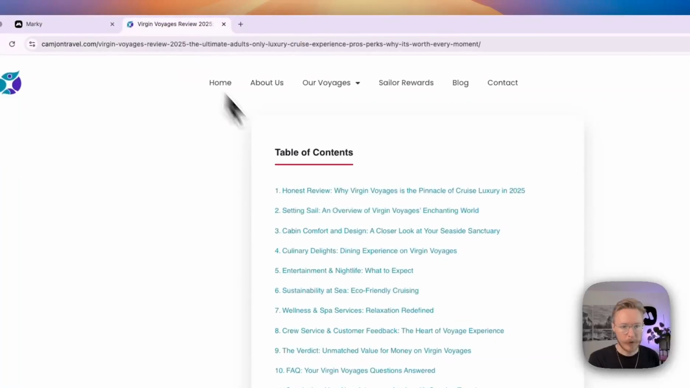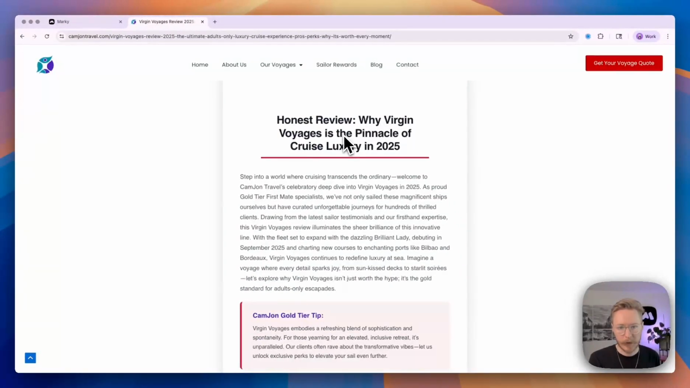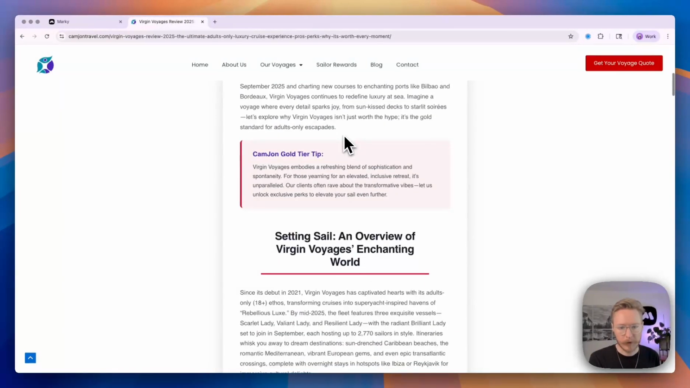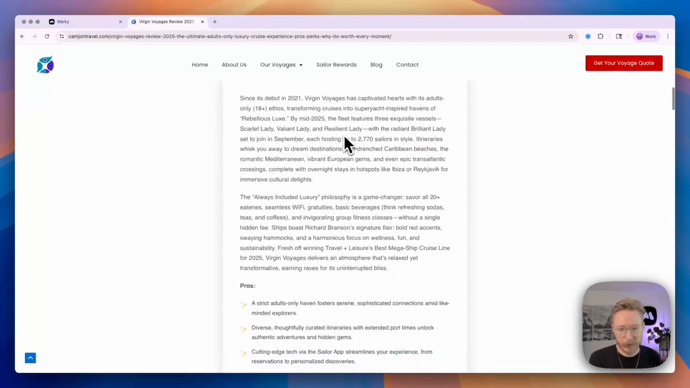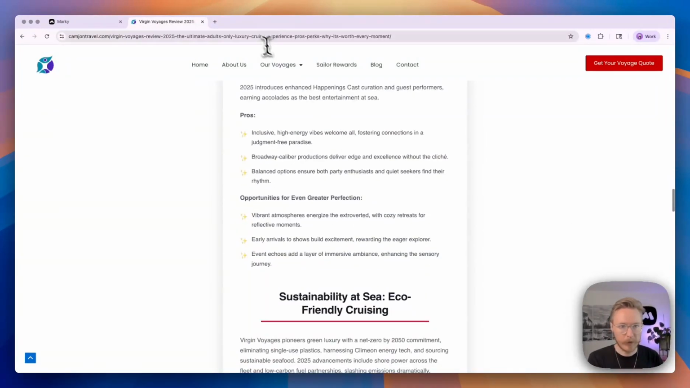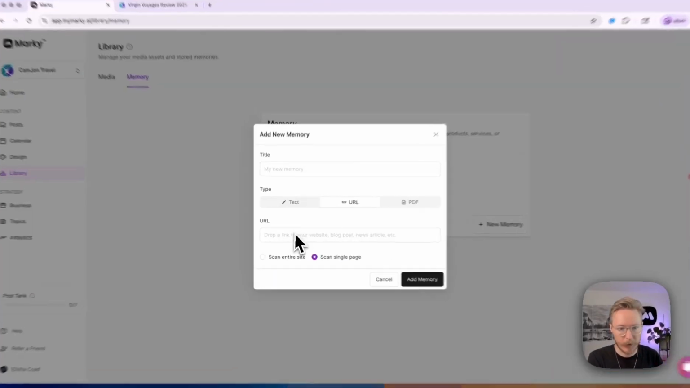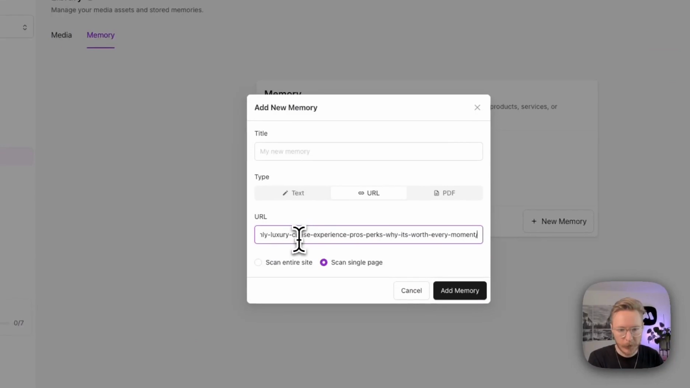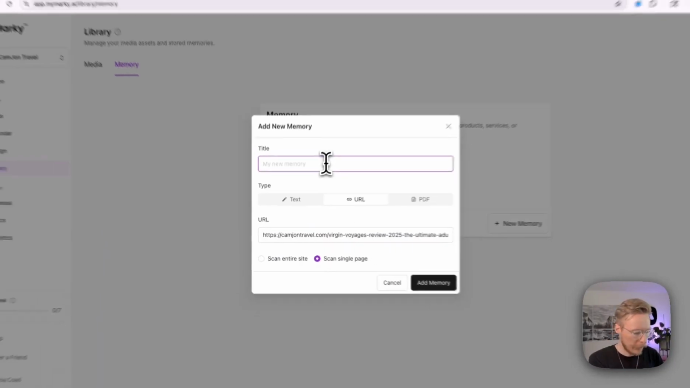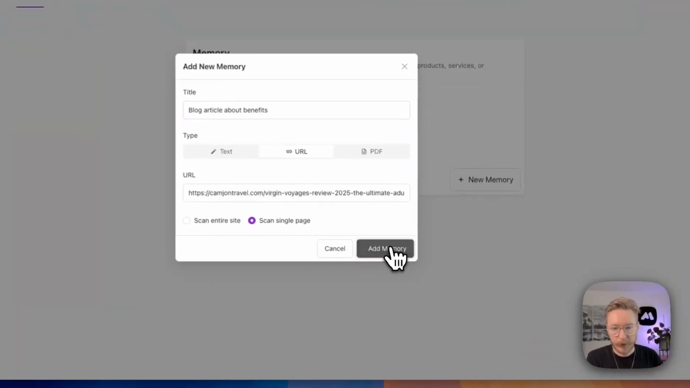So I pulled up a blog here that talks about Virgin Voyages and why it's the pinnacle of cruise luxury. Talks about a lot of the benefits and just kind of goes really in depth about their offerings and their benefits. So we're going to paste that link in here. We'll just scan the single page because this is just a blog. And we'll say blog article about benefits. And we'll add that to the memory.